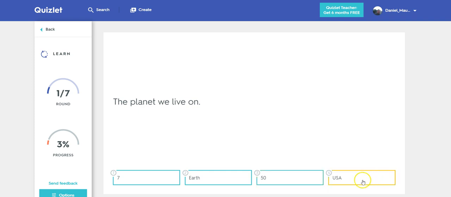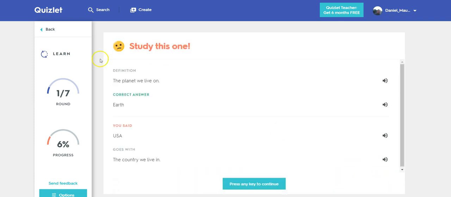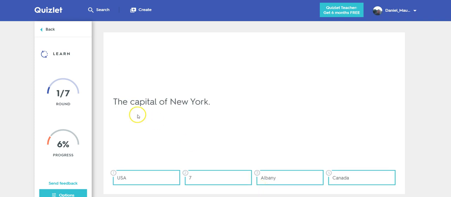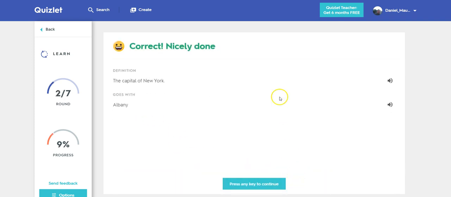Okay, so I'm going to click on USA. So notice what it does here. It tells me the correct answer, and it says also what I said. Okay, so it does give the kids a chance to learn what it is that we were talking about. It does give the kids a chance to see the correct answer and hopefully learn from their mistake. Okay, the capital of New York. All right, so we're going to go with Albany. Perfect. So you can kind of see what we do there.